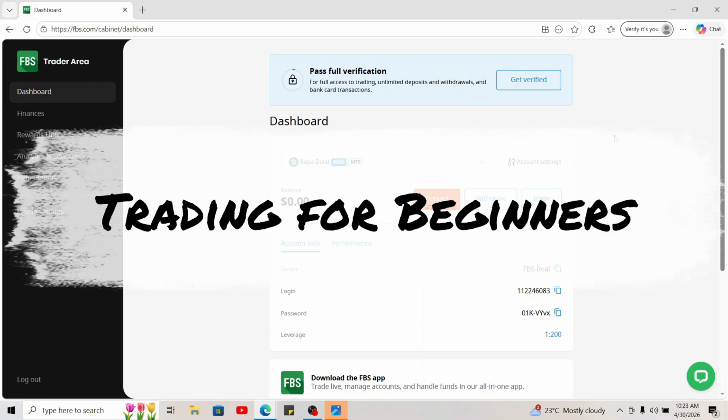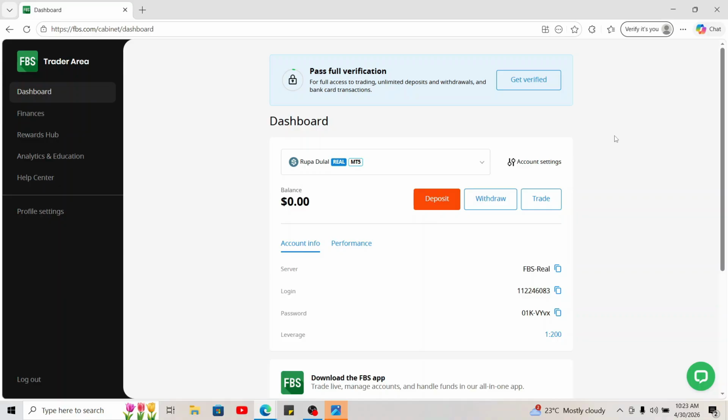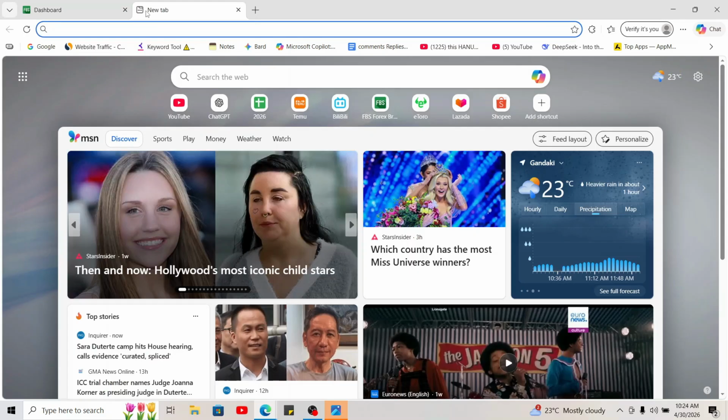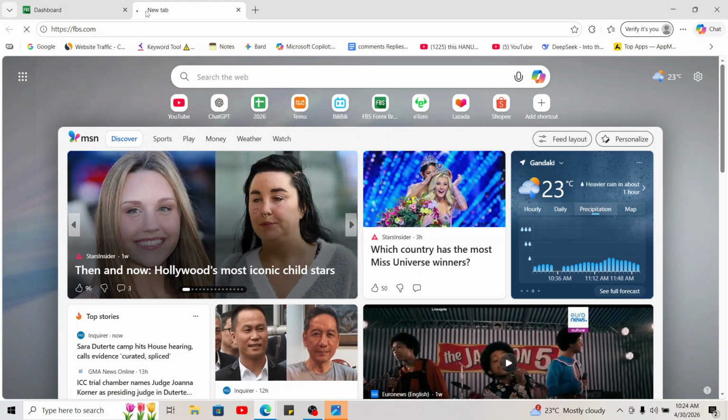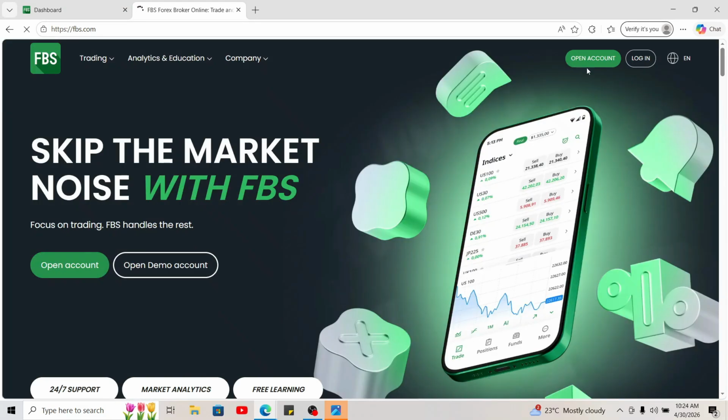If you are looking for a way to switch to a demo account from a real account in FBS, first thing to do is to open a web browser and type in fbs.com in it and search. Go ahead and log into your FBS account like you normally do.